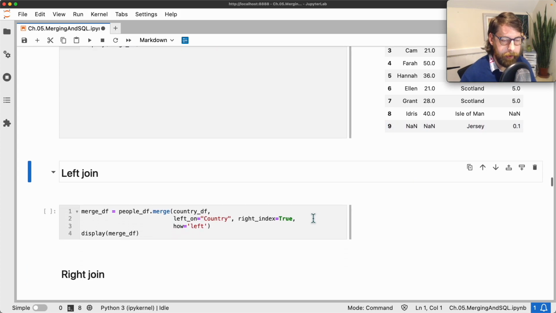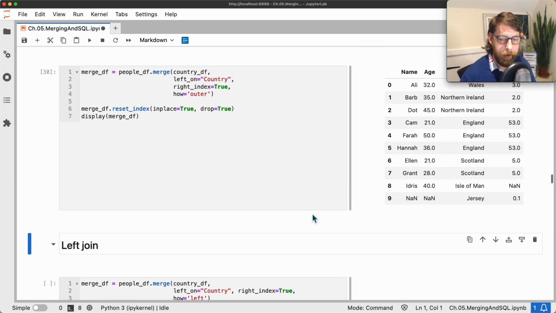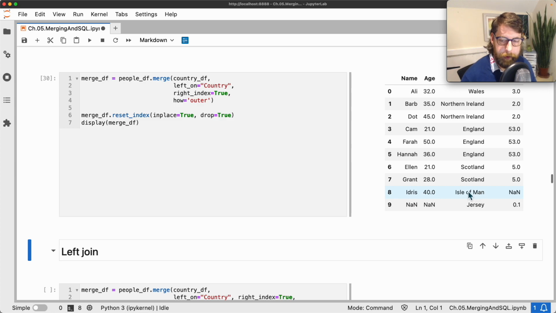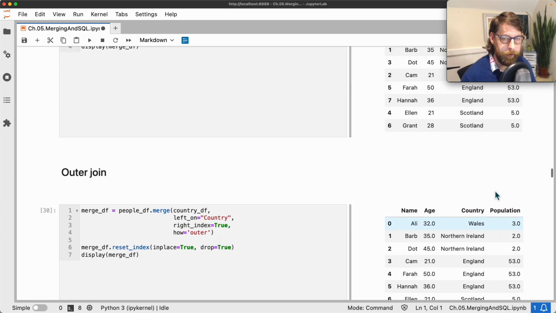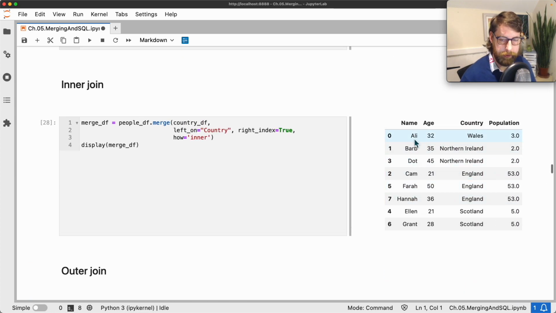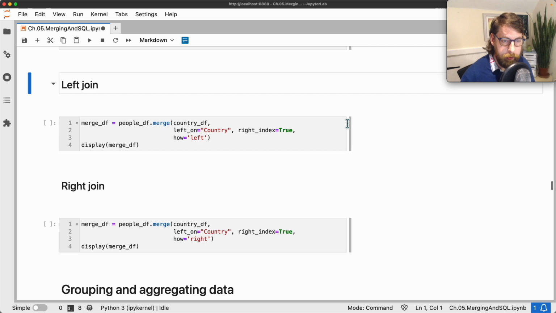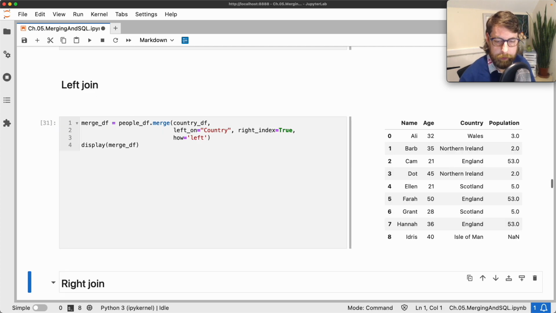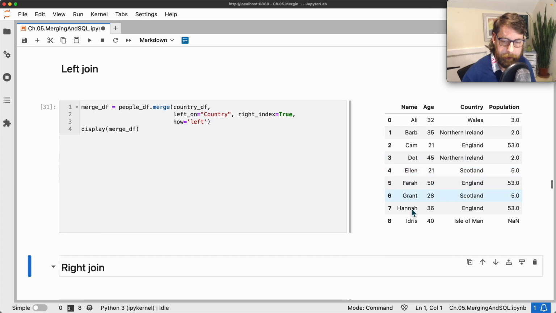Now, a left join right here might be what we want to do in order to preserve Idris, even though there's a missing value. See right here, the inner join said if someone isn't in the second table, then they're gone. And if there's a value in the second table of country, we don't want it. But perhaps we do want the ones in our people table, and if there's missing data, then it doesn't matter. So that's our left on country, right index equals true, right here.